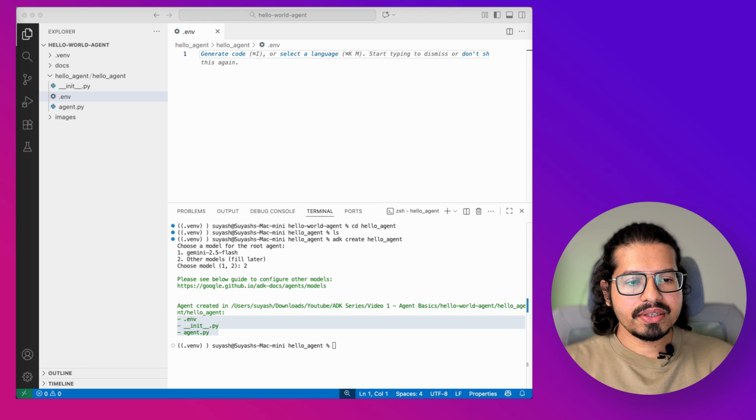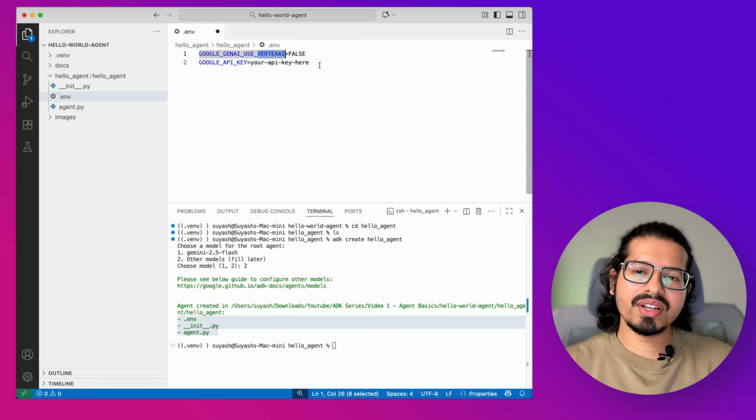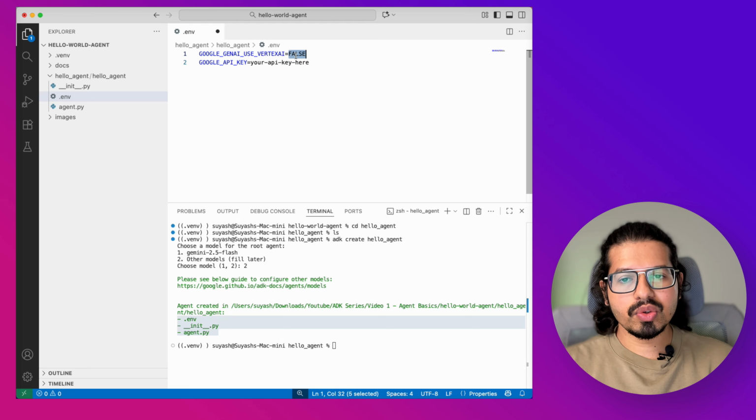I will copy paste the environment variables here, which you will require. We are not using Vertex AI here. Vertex AI is the end-to-end ML platform in Google Cloud Platform. It's used for enterprise scale applications, but right now, because this is just a tutorial and we are running locally, we won't use it. Now, the Google API key that you created in the prerequisites section of this video, you have to paste it here. So I will go ahead and paste it.